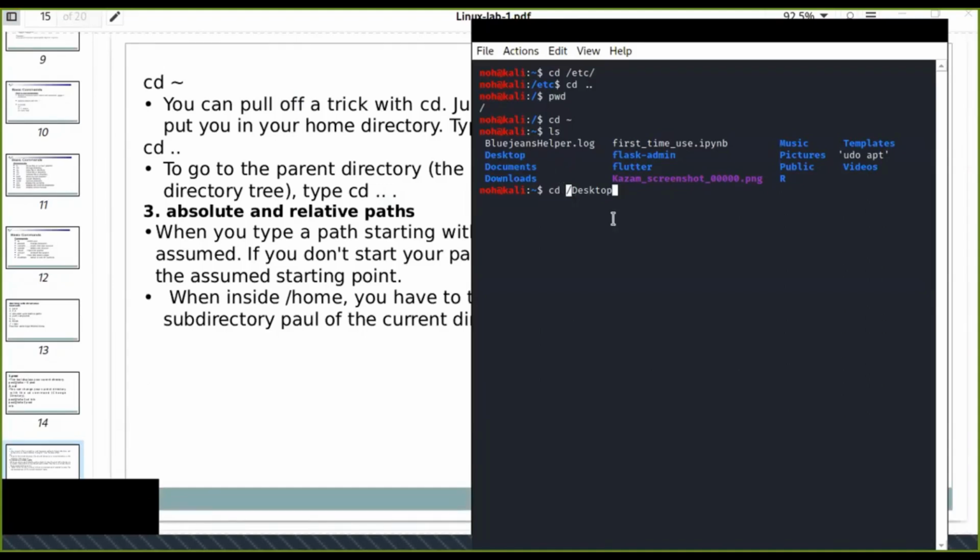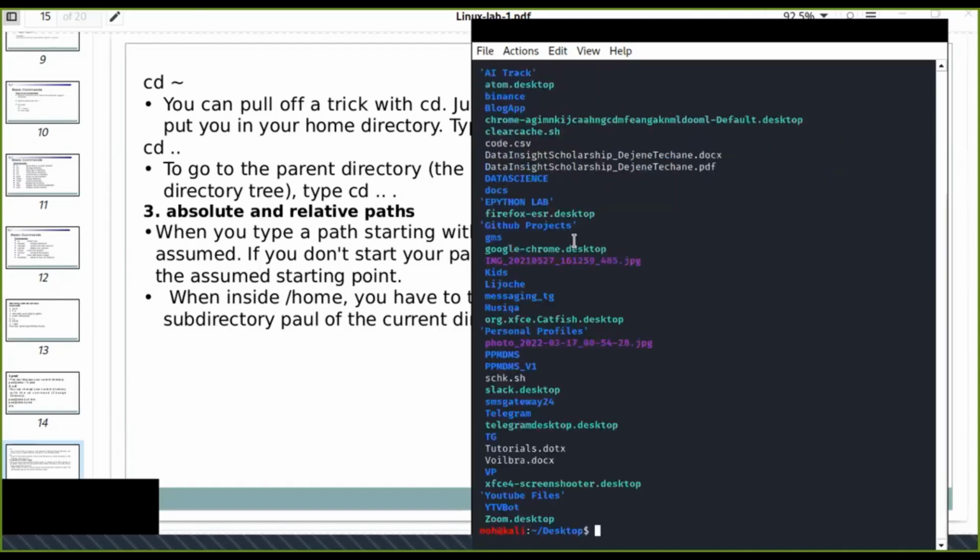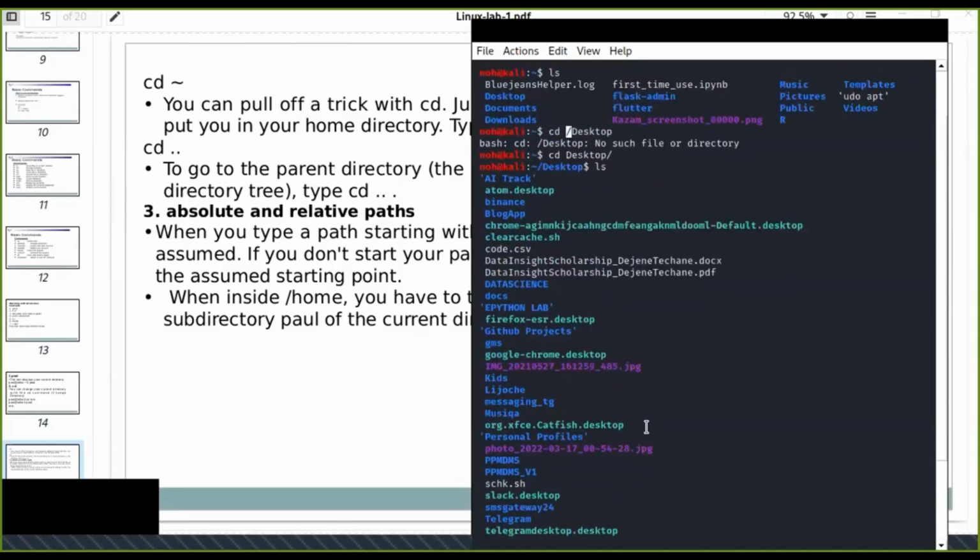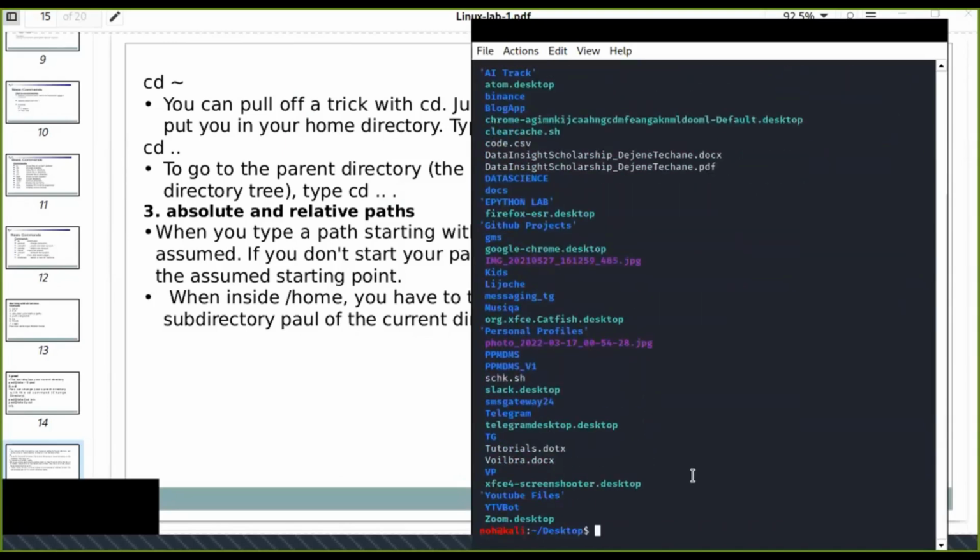I just use it, and you see, no such file or directory. So you can use desktop like this without the forward slash, because you are in the current directory. All files or directories are in your own home directory. So now I am in the desktop directory. This is all my desktop files available.